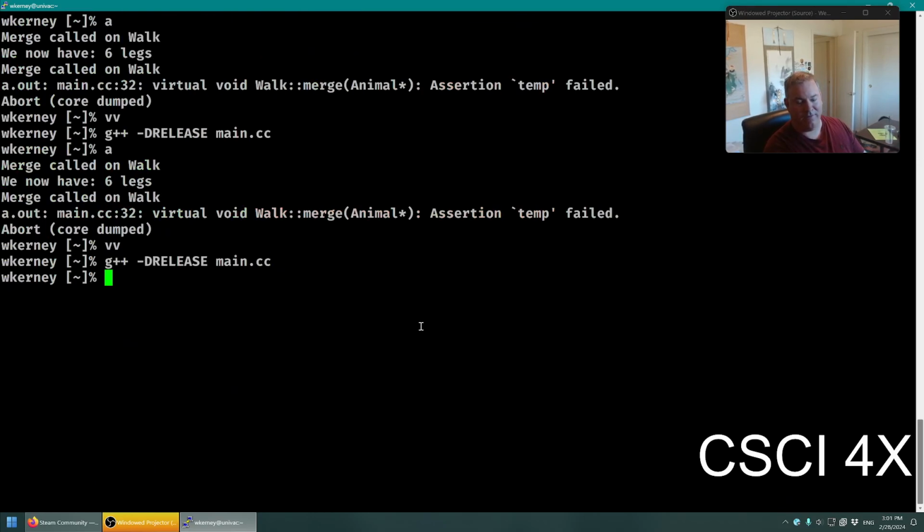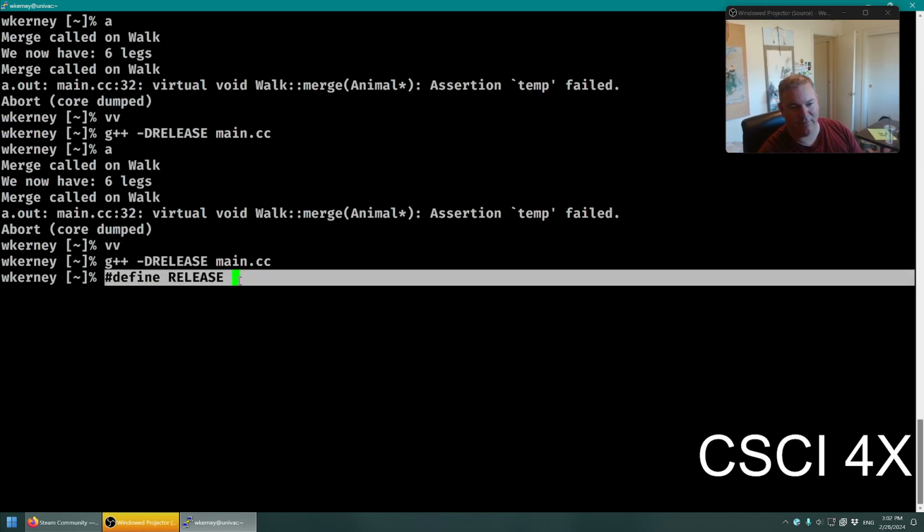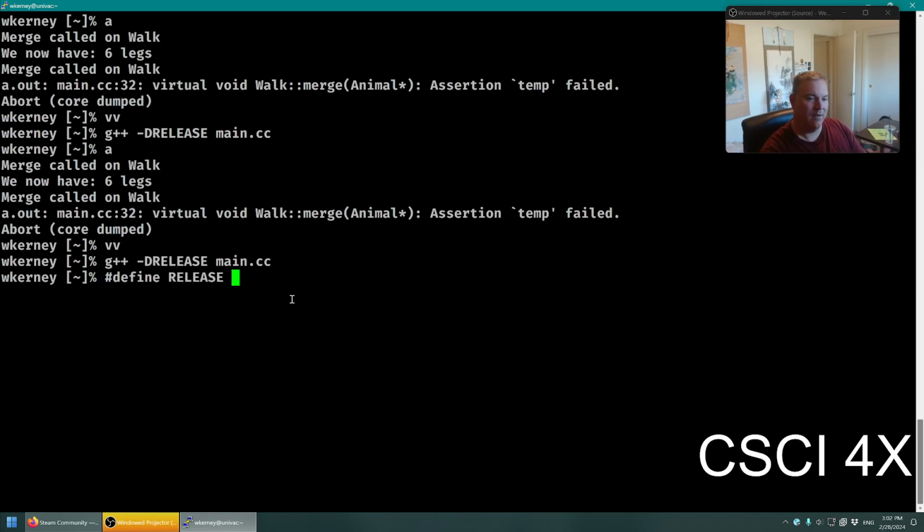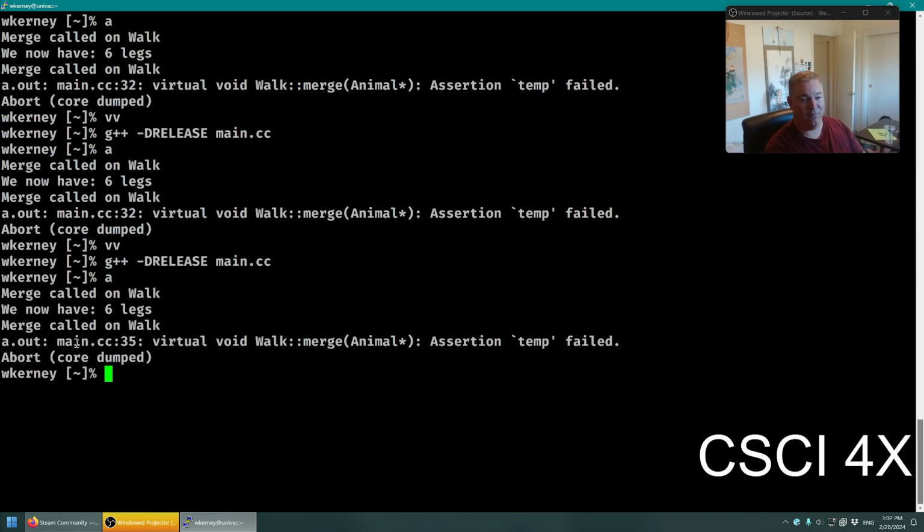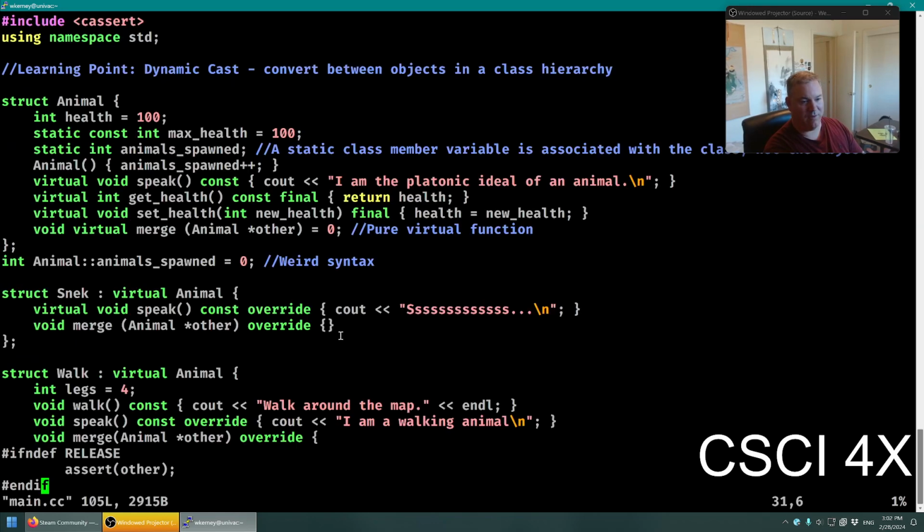So now, if I define release, that's this -D release. That's like inside of my code, I'd say hashtag define release, like that. So it inserts that hashtag define release into your code, essentially. Okay. So now if we run this, if not defined.